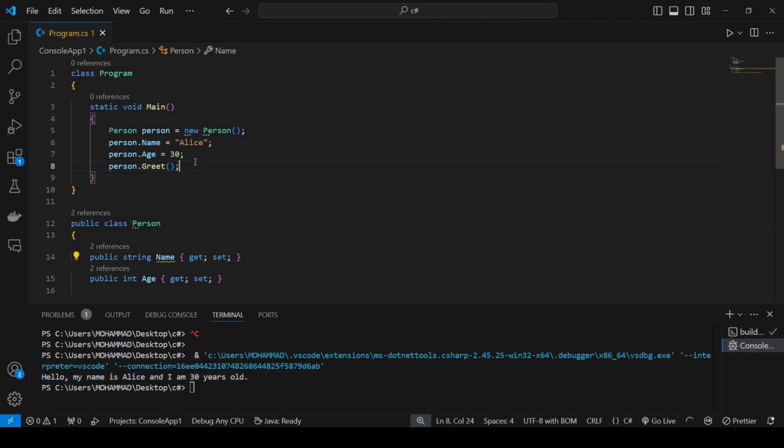Classes can have methods that define action. In the person class, the greet method prints a greeting using the object's properties. Methods can perform operations on the class's data or interact with other objects.